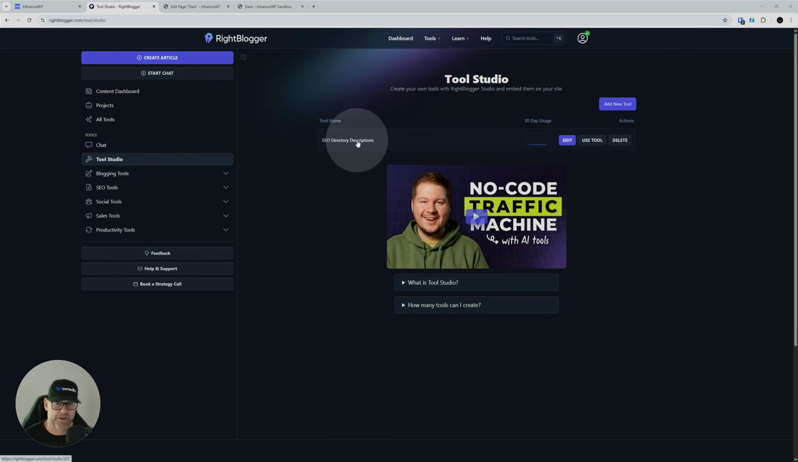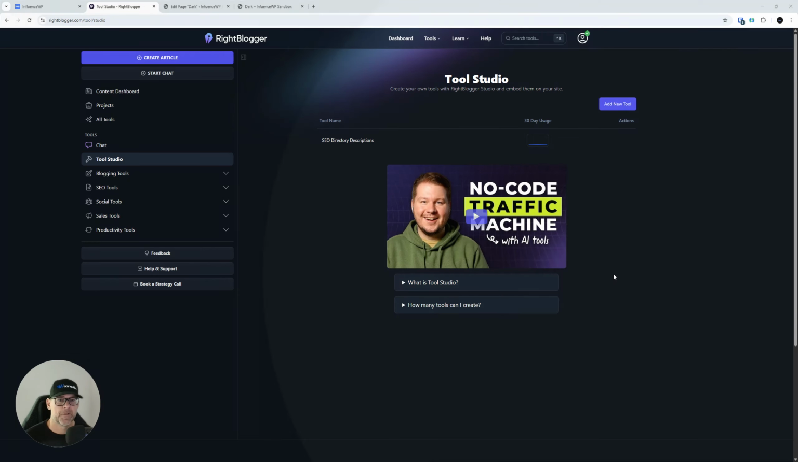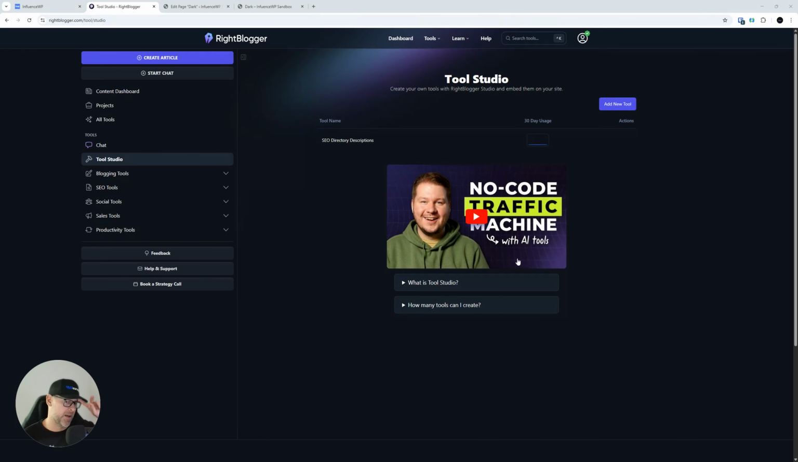Also, as we see on my screen, we see an SEO directory descriptions tool. That's the tool I built when this thing very first came out. And I noticed quickly that it didn't have dark mode. So while it was really cool and I could show people how to use it on a light mode website, I wanted to be able to demonstrate it also in dark mode. Okay, so let's keep that there as a reference.